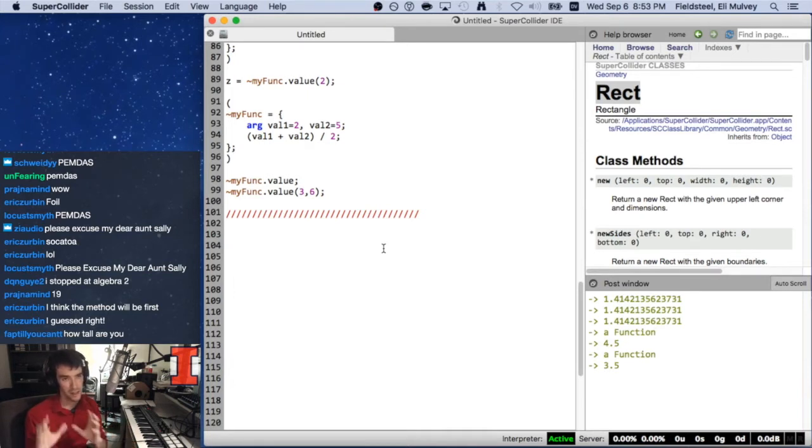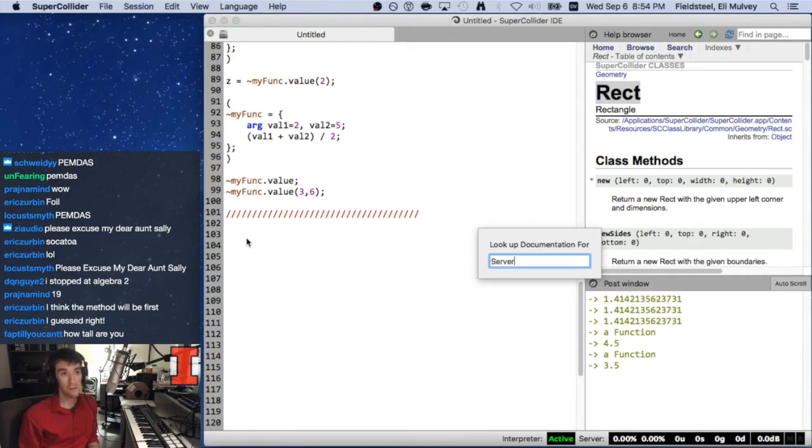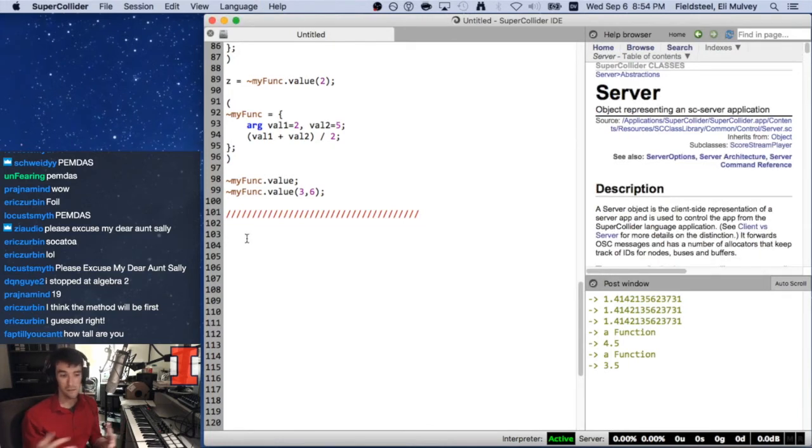Okay, so as I mentioned at the very beginning, we have the SCIDE, we have the interpreter, or sclang, and we have the server, scsynth. And the interpreter is active, but the server is inactive, all these zeros over here. So to wake the server up, we need to send it the message boot. Right? And so there is a class called Server, which is the abstract representation or blueprint for an instance of scsynth. Again, we think of everything as objects.